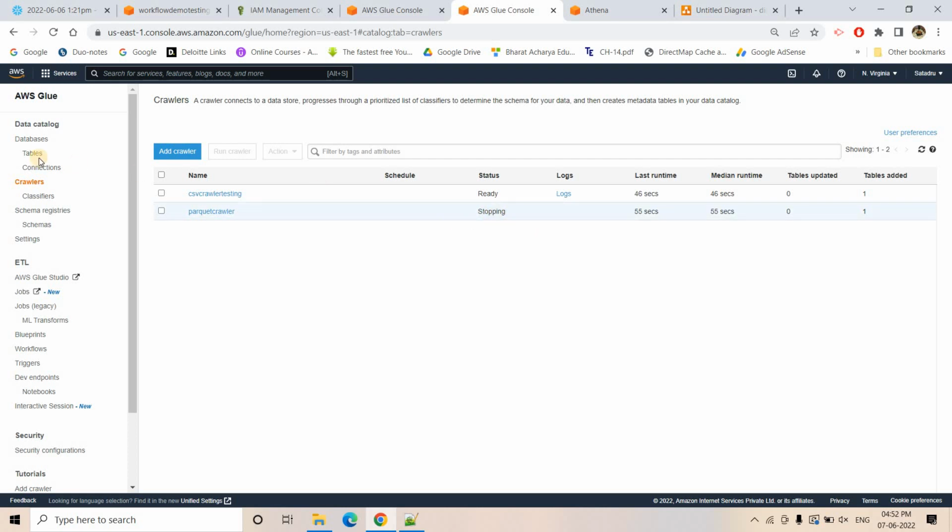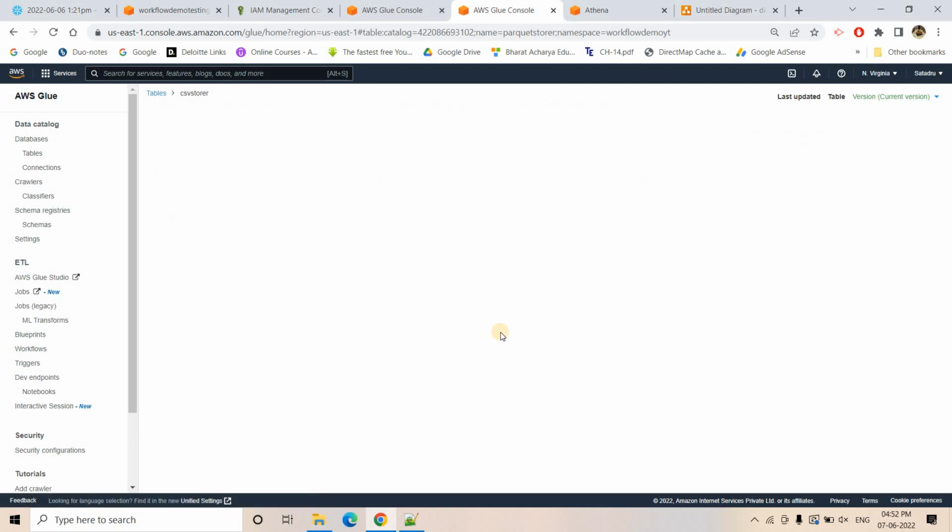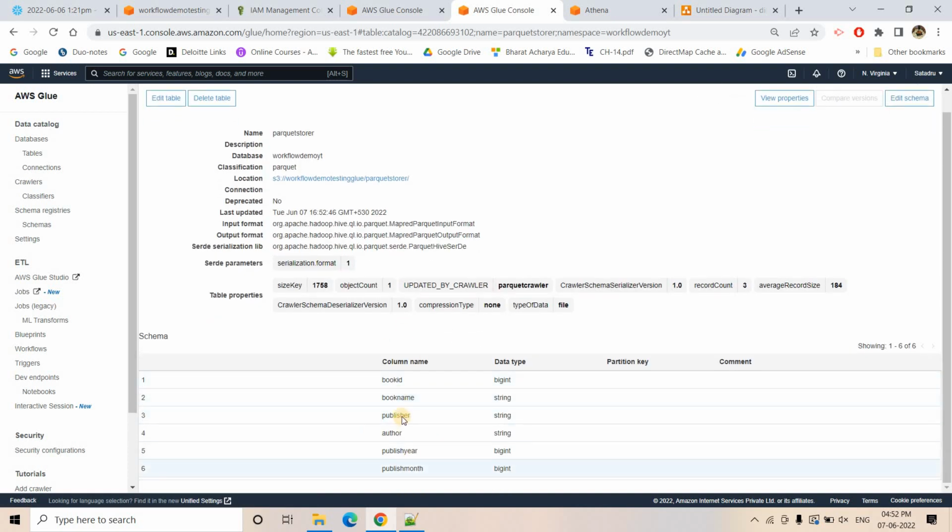So currently it is in stopping phase, that means the table has already been added. See, Parquet storer is created. If I click on that, the same columns are there because we have not added any other transformation. The only thing is the location is pointing to the Parquet location.